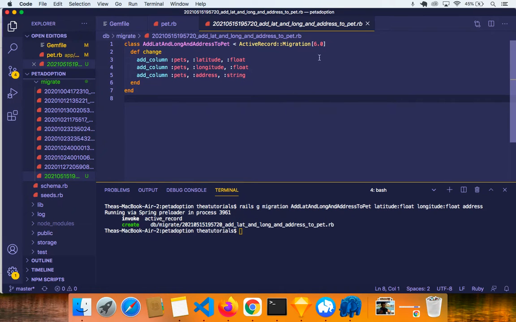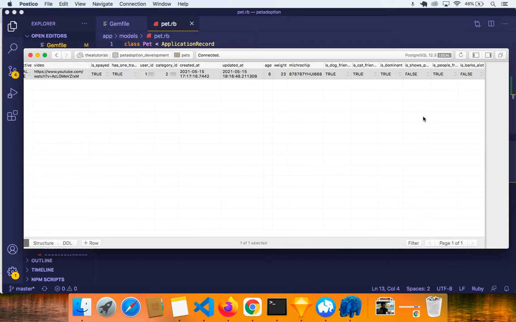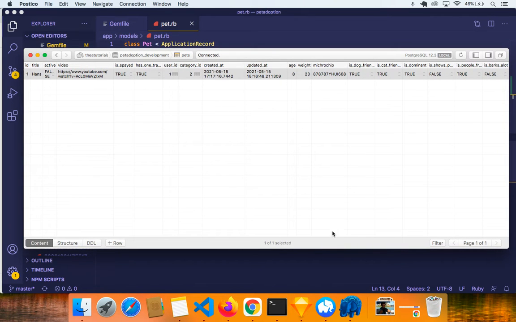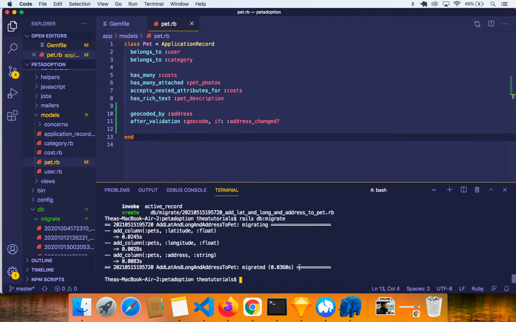Perfect. So we're gonna close that, and we need to migrate this to the database. So do Rails db migrate. Okay. So now that's gonna add it to the database. So you're gonna see now, there's nothing there. But if we refresh this, once this is done, it's gonna take a couple of seconds. Okay, it's done.